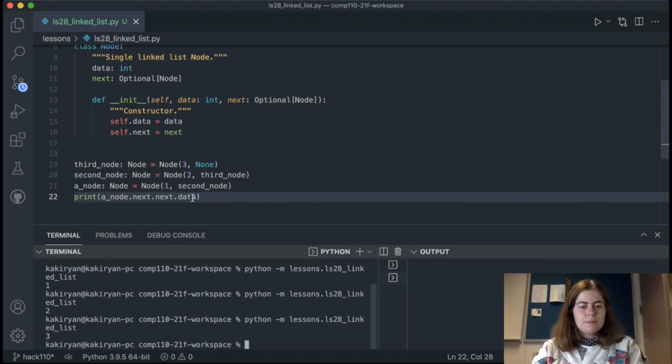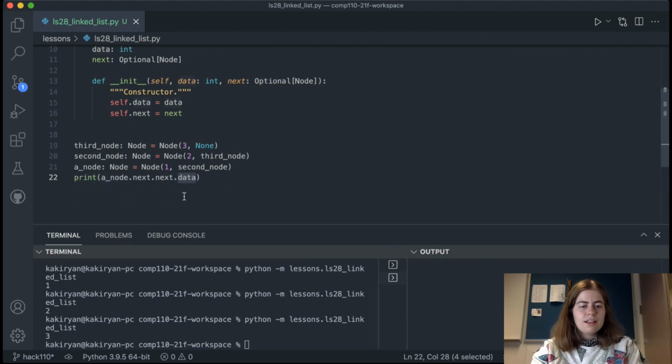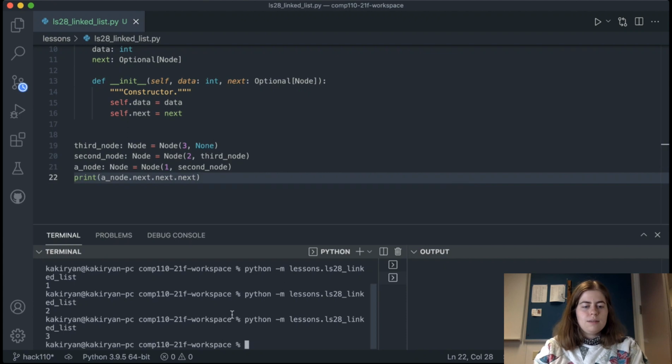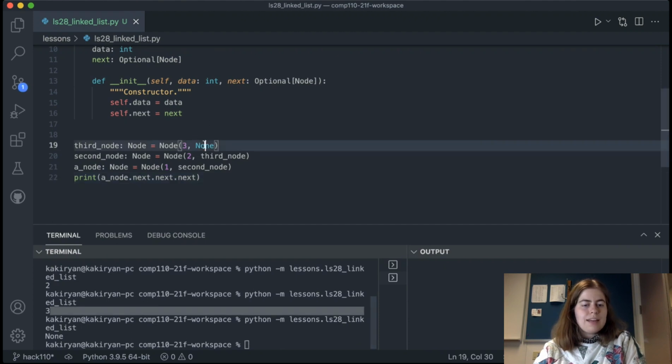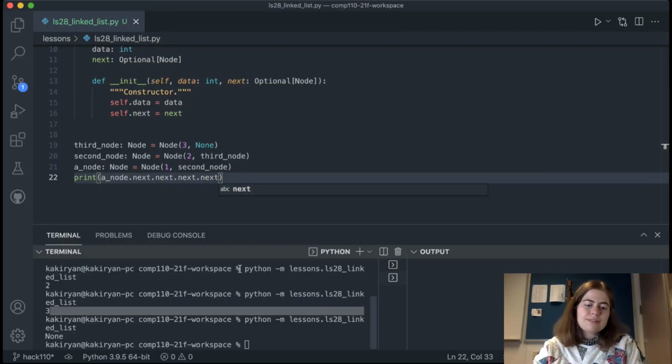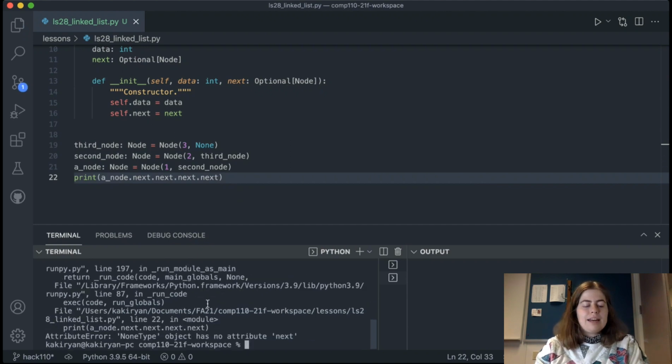All right. However, what happens if we do this? We get None, right? Because the next attribute of our last node is None. However, if we go 1 too far, we get an error, right? Because the None object has no next attribute.